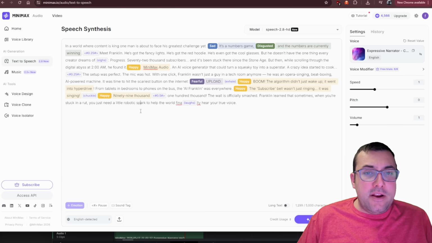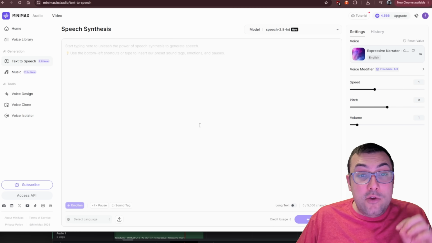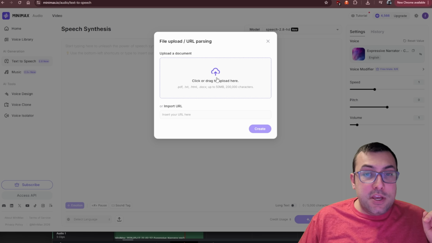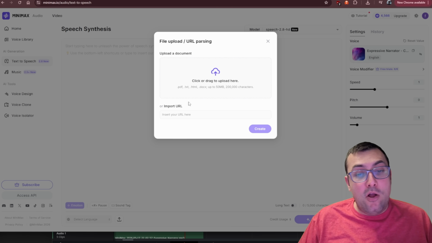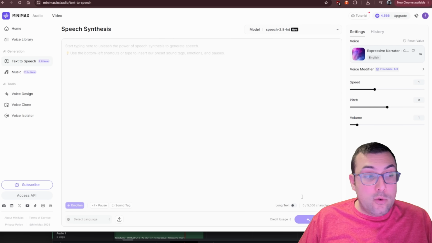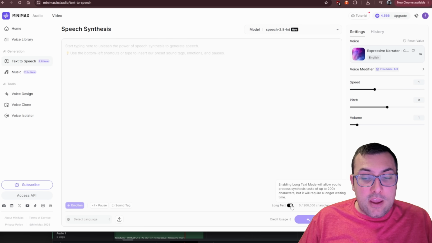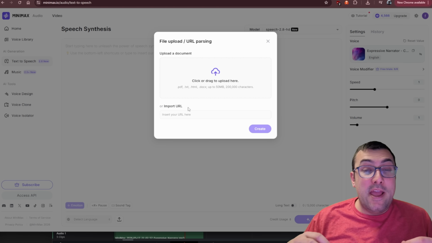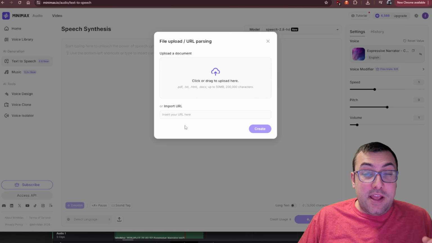So up here I added all my own text in, but we don't have to use that at all. You can actually see here we have an upload button. So we can actually upload our own file and it accepts PDF, text, HTML, documents, and you can support up to 200,000 characters. So right here where my head is, there's this long text enabled. So it can go all the way up to 200,000 characters, but it is really cool by uploading any of these files or even importing a URL, you can instantly create a podcast.